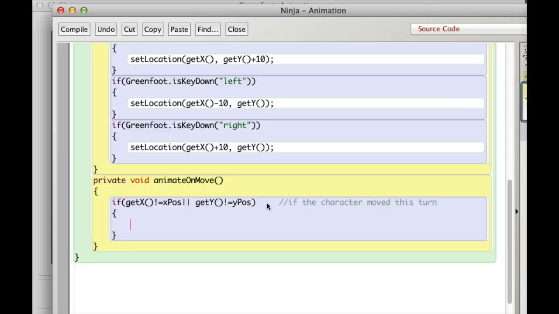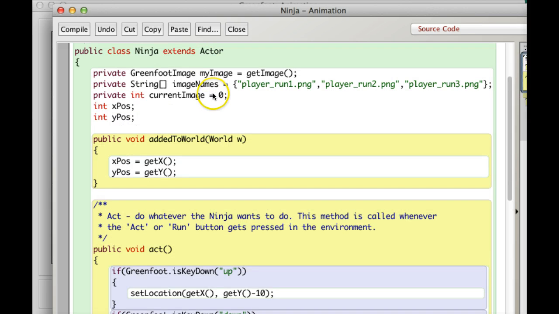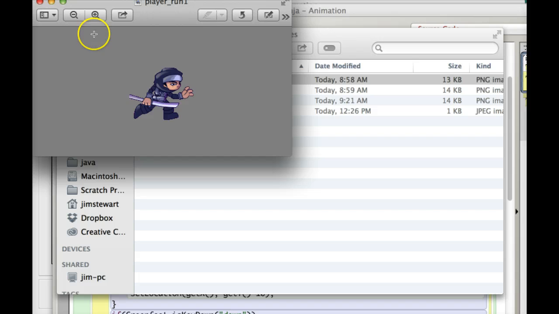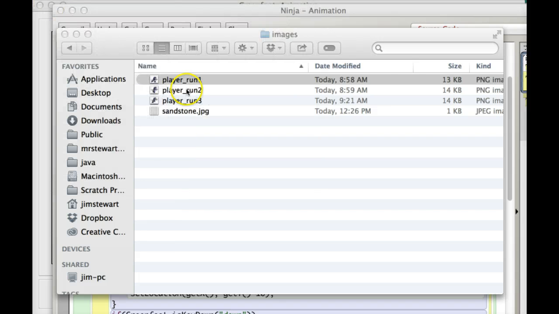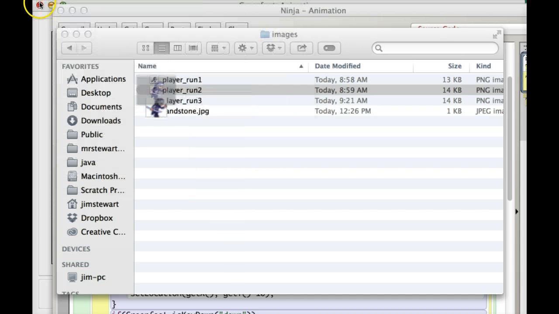So the first thing I'm going to do is say currentImage++. The current image is the image that we're on. Remember I said we started on current image 0, and 0 is this one. So we were on this one, which is current image 0, and we want to go to this one, which is going to be current image 1. You see his feet are in a different place. That's going to make him look like he's running.